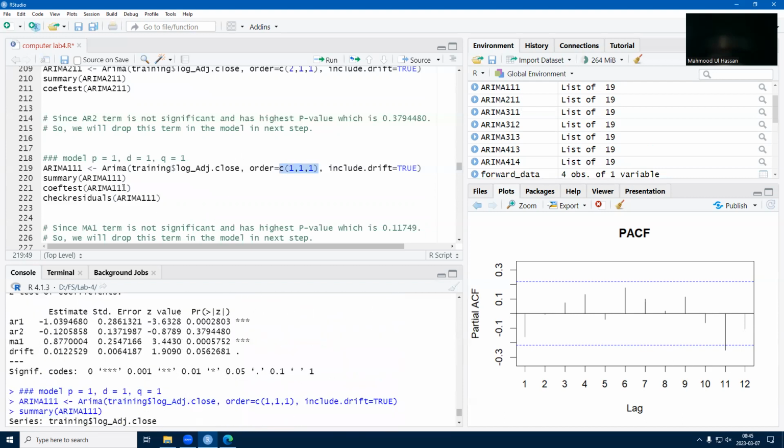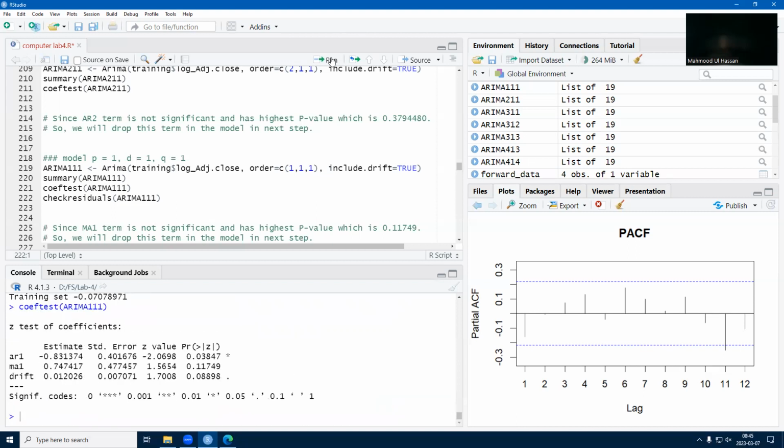Okay, now I will also check the residuals of these models. Maybe we will discuss this one combined later. Maybe this one is potentially a good model, so I will check it.